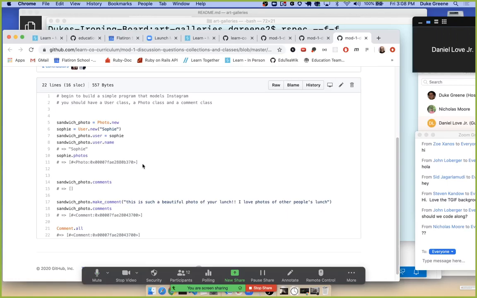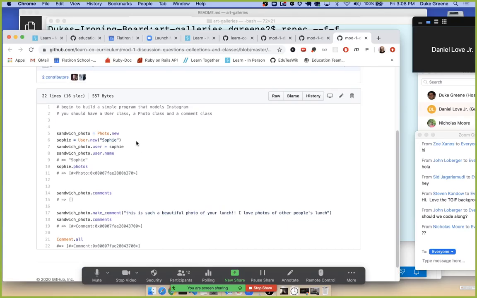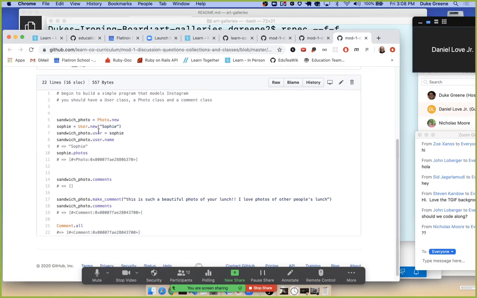How would you just get the photo object and not the rest? Because the moment you start calling sandwich photo.user, you're now attaching other attributes to the photo, right? Because the photo's user equals Sophie, so now the photo has a user attached to it and that name attached to it. The object now has those other things in it. Yeah, I guess that's what's confusing.